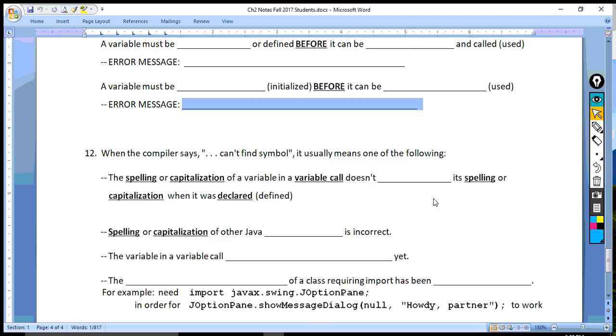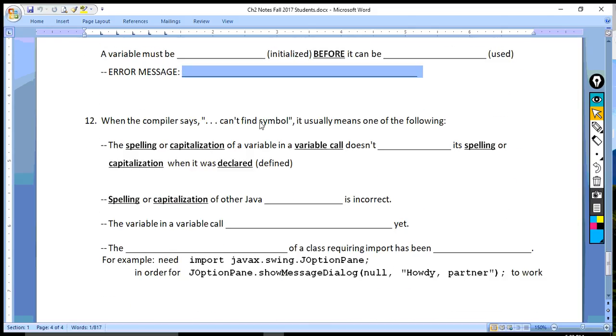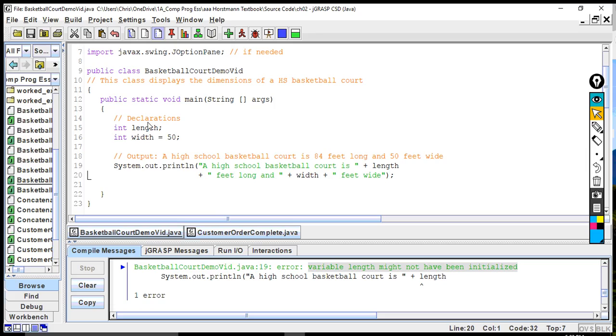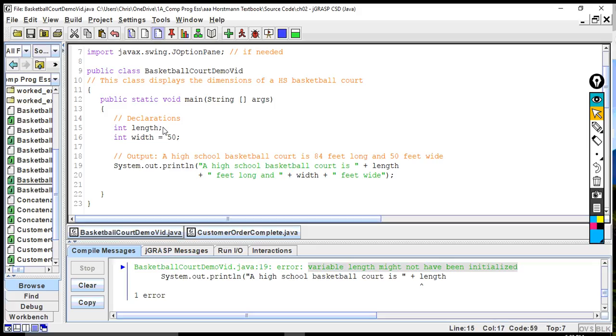Okay, finally, when the compiler says it can't find symbol, it usually means one of the following. And so the biggest thing when you see this message is look for spelling and capitalization. That's one of the most common issues. The spelling or capitalization of a variable in a variable call doesn't match its spelling or capitalization when it was declared. And just a quick reminder, because we've done this before.